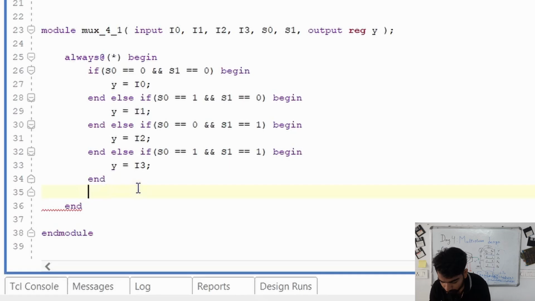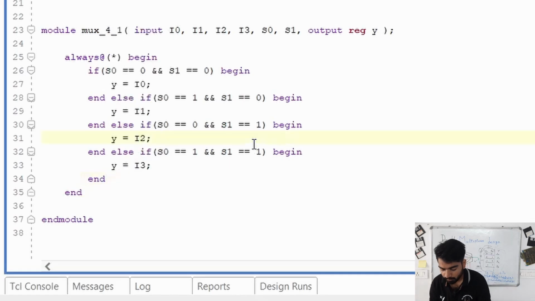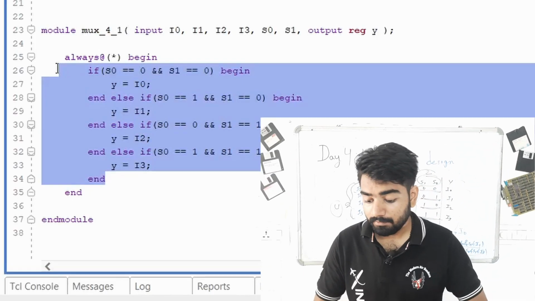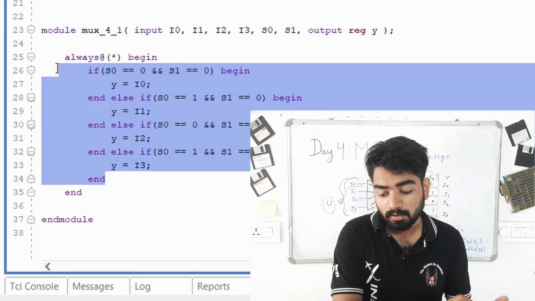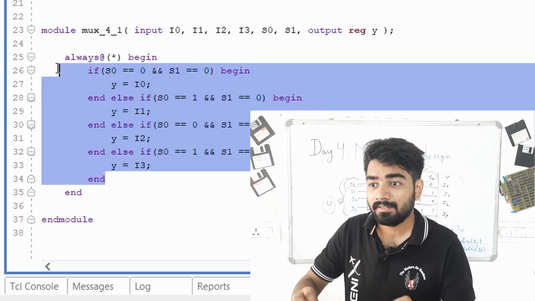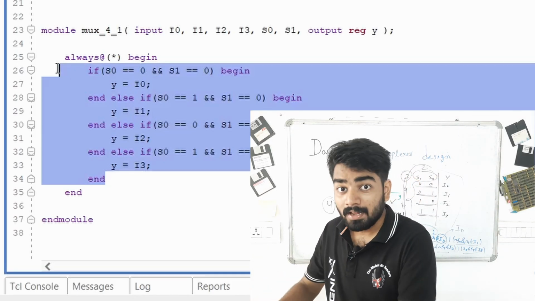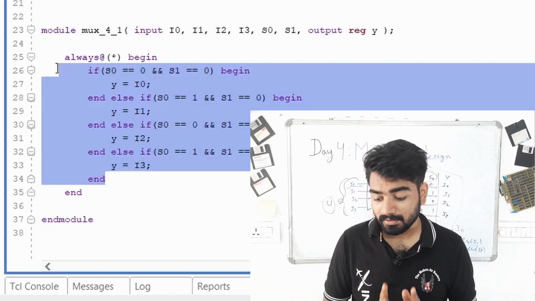Let's remove this end. So here, as you can see, I have not written any expression, right? I have written the behavior of the hardware. If S0 is this, if S1 is this, then do this. If S1 is this and S0 is this, then do this. I have written the behavior. I have not written the expression.